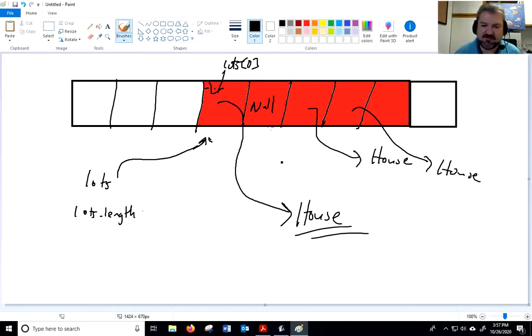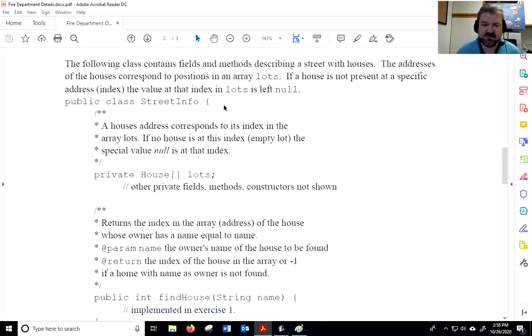And if I try to do something like get the name of the house owner and it's null, it doesn't reference anything. So I would get what's called a null pointer exception. And they're testing us to make sure that we avoid that. So we don't ever want to call a method on an object that's null. That would be very, very bad. All right, let's go back to the problem.